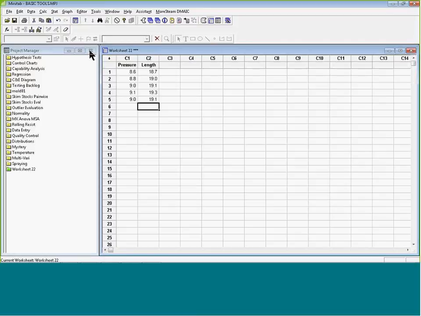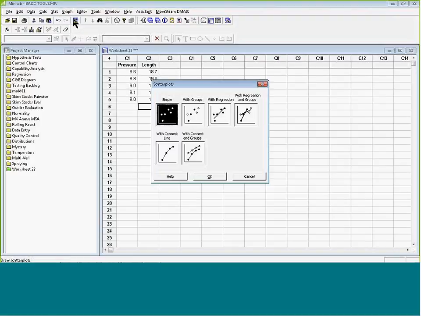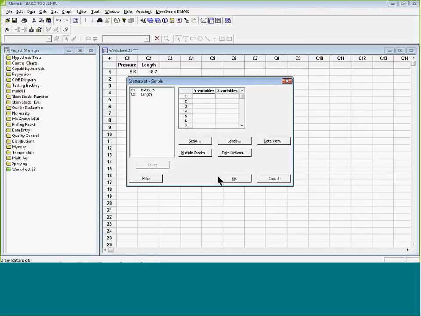Let's do that. I'm going to start off by saying graph, scatter, and I select a simple one. I'm going to say, I've got as my X, Y. So I'm going to do pressure as my Y and length as my X. I'm just going to click pressure, and the cursor in Minitab automatically increments to the next cell. And OK.